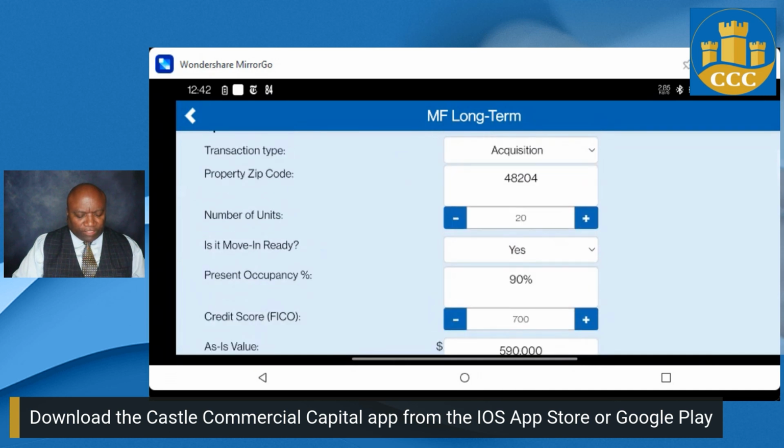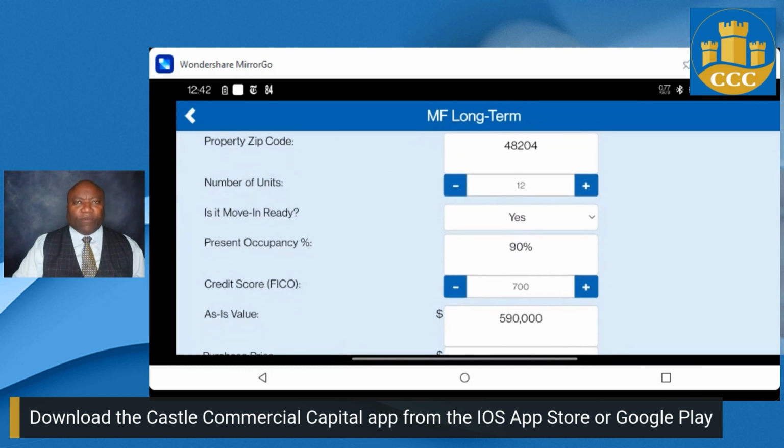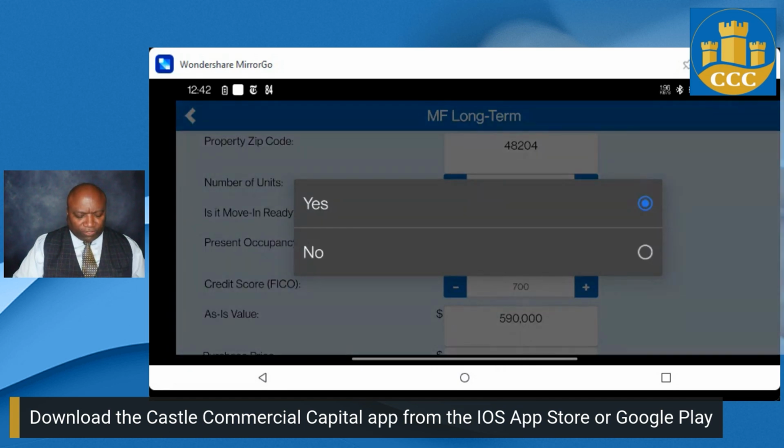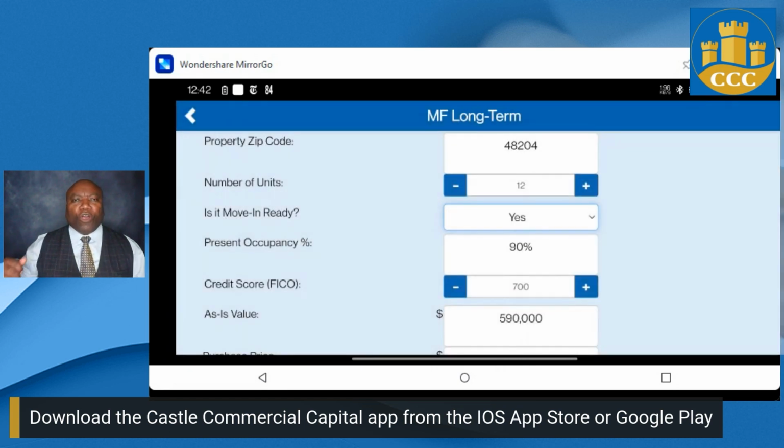And it says 20. That's actually going to be too many. We're going to drop this down to 12. Then move in ready. And that move in ready is going to be pretty much a yes or no. Again, if we're doing long-term multifamily, it needs to be move in ready.